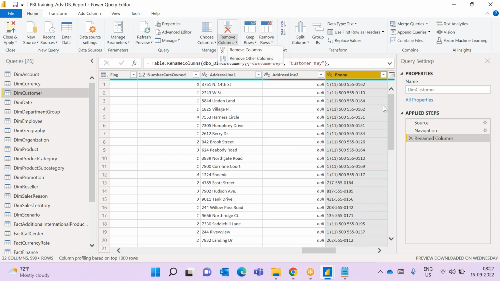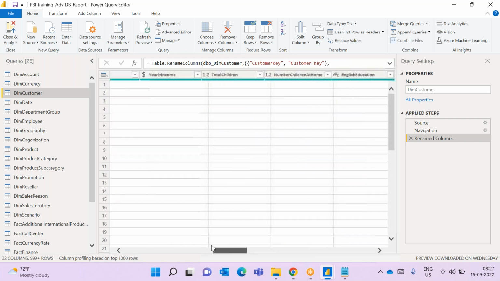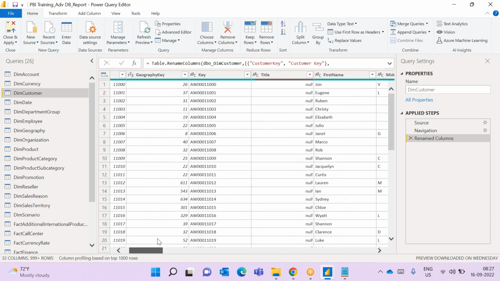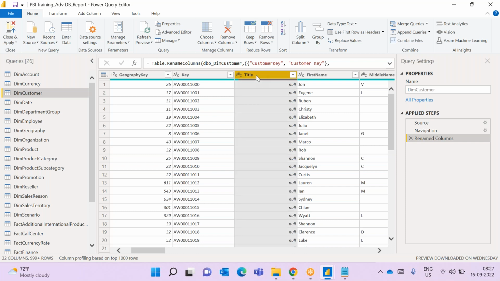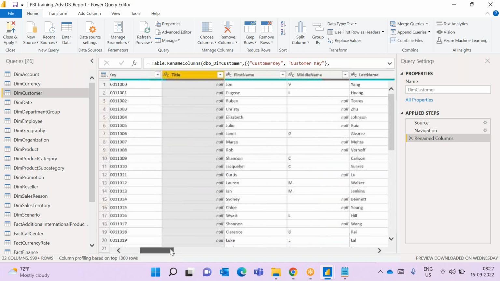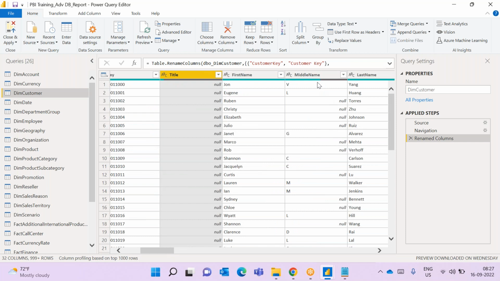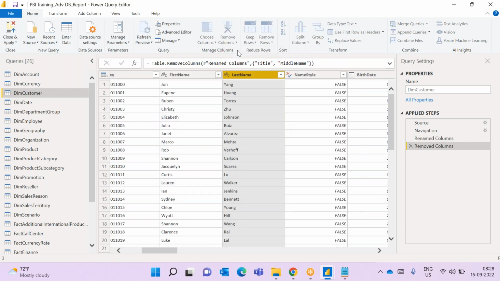For example, let's say I have title. I'll just select title. And if you wanted to do a multi select, suppose you wanted to remove more than one column together, you can use the control key. So I'm pressing the control key and clicking on middle name. You can see both are selected now. I want to remove both of these columns from the dim customer table. So what do I do? I'll click on remove columns, after making the selection of the columns I want to remove, and choose the remove columns option.